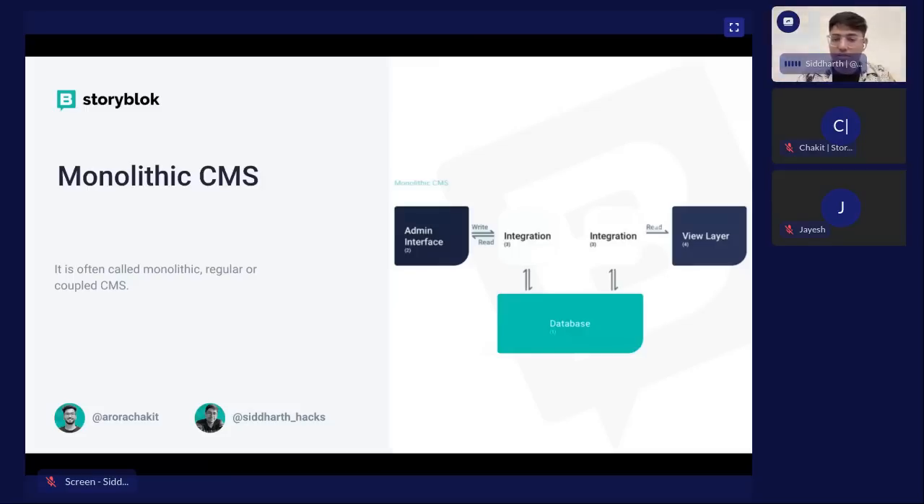Create it, or this is something that's really needed to create, or if it's something which is only available to the plugin. So it sometimes becomes very hard to mix up with other systems. For example, there's any existing e-commerce or product which has a database, so it becomes difficult for us to just mix things up. So that is one of the monolithic CMS.